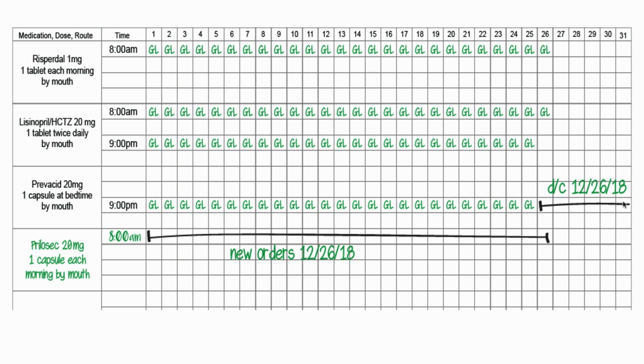For the new medication, this line is going to be blank, so the DSP will have to fill this in on their own. They need to know that in the medication box, they're going to fill this information in exactly as it appears on the order from the doctor's office. So you have Prilosec, 20 milligrams, 1 capsule each morning by mouth. This client takes their morning medications at 8 a.m., so you put 8 a.m. in the time column. You draw a line from the 1st through the 26th because that's when the order was written. Then you write new orders and the date. On the 27th at 8 a.m., when you give that medication, you'll put your initials in the box and continue to do so each morning thereafter.